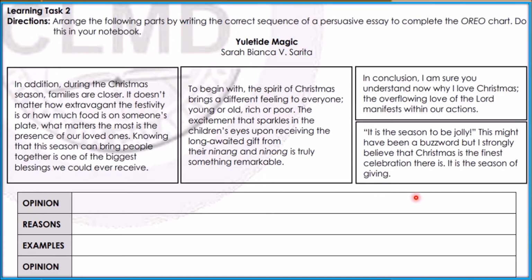Now, in this part, let us analyze the sequence for this persuasive essay. Okay, are you ready? Are you ready now? Okay, let us answer. What is the introduction here?